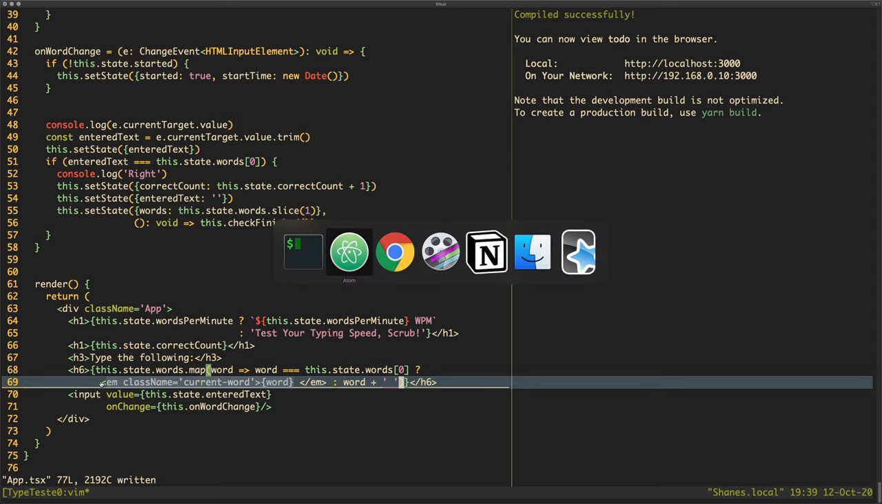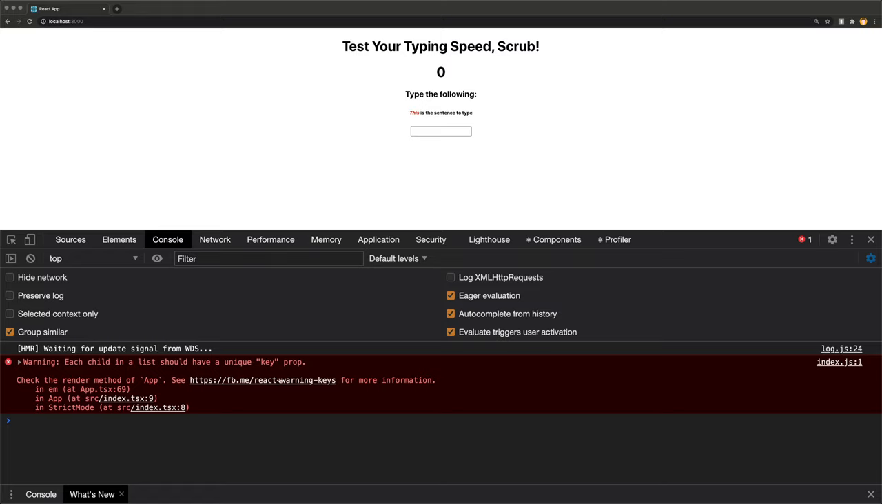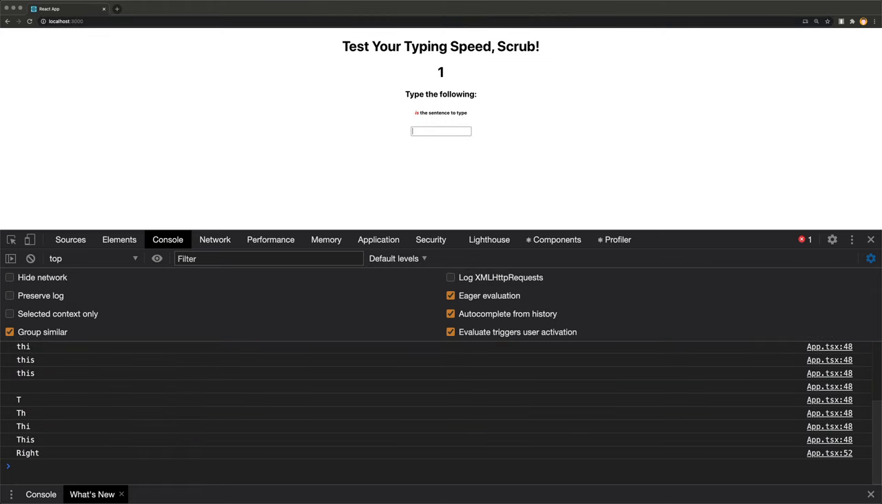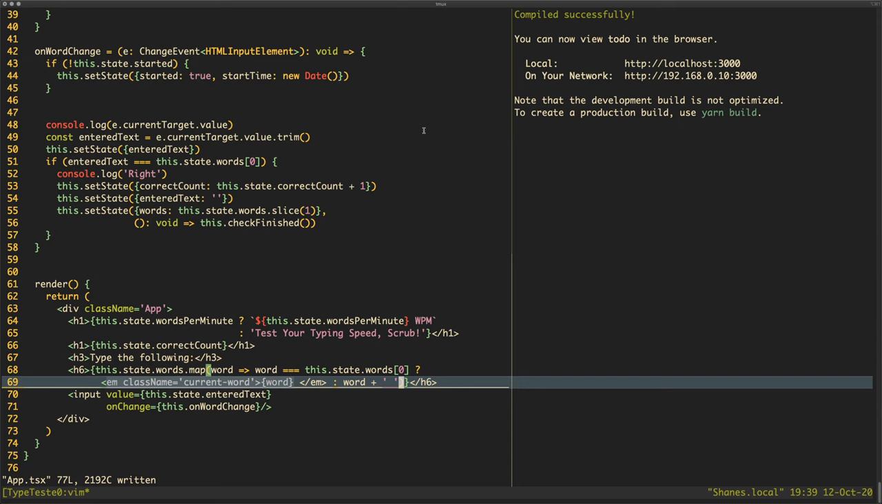This will make more sense when we have a look at this, if you're not familiar with it. See this? It says this is the current sentence to type. If I was to now do this, well, I'll type it right. It disappears, and now we can see in red the current word we need to be typing.